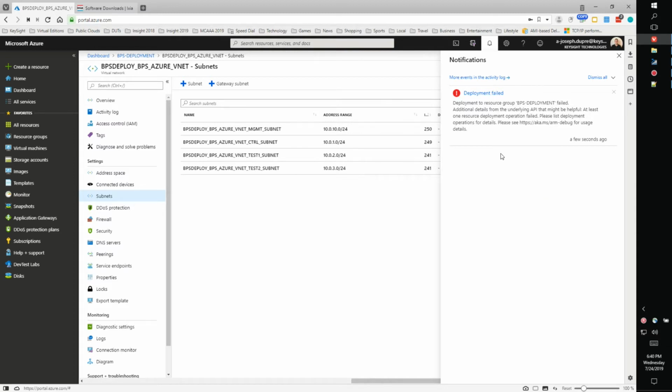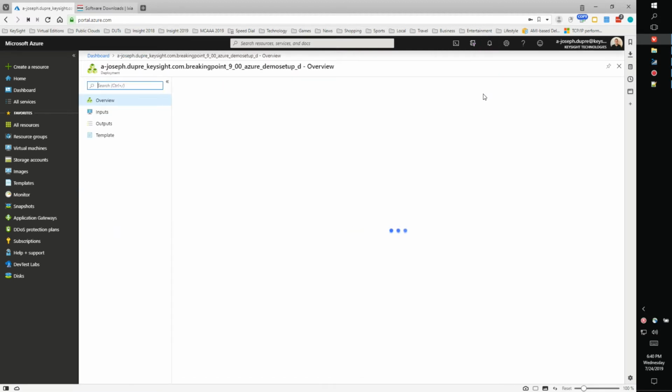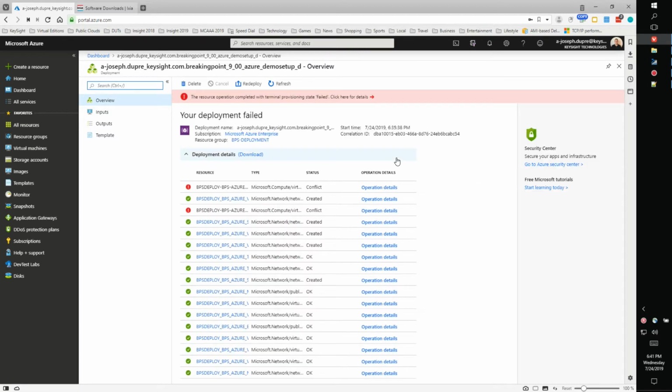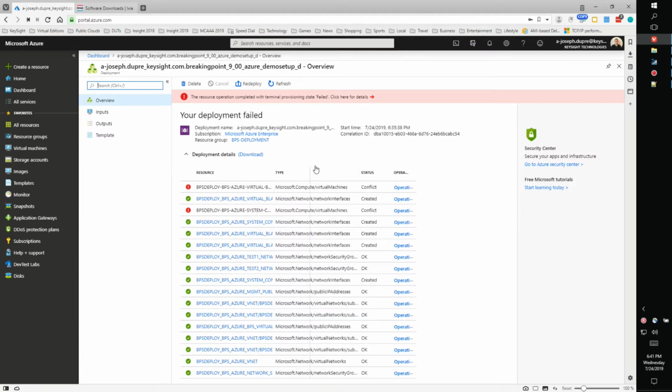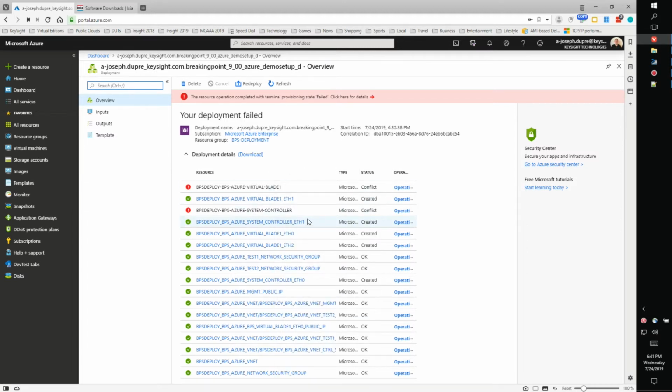But since it popped up, I wanted to point out that we actually got an error. It says deployment failed. So let's drill into that and see what's going on there. That just happened with our deployment, okay? And we've got a couple of conflicts here. Let's see, what is this on? You have to move this over a little bit so you can see what's going on. And it seems like most things are green, but we got a couple of reds here. It says conflict, and this seems to be the system controller and the virtual blades. These are the actual VMs.